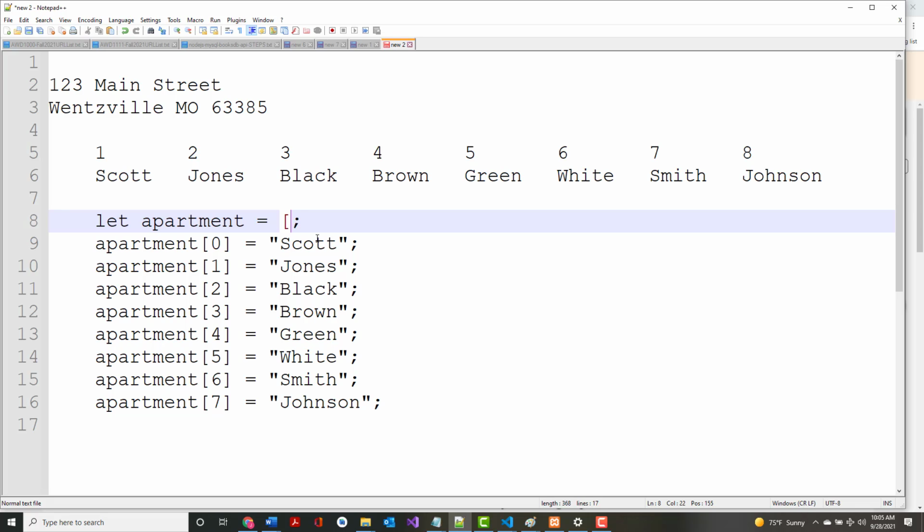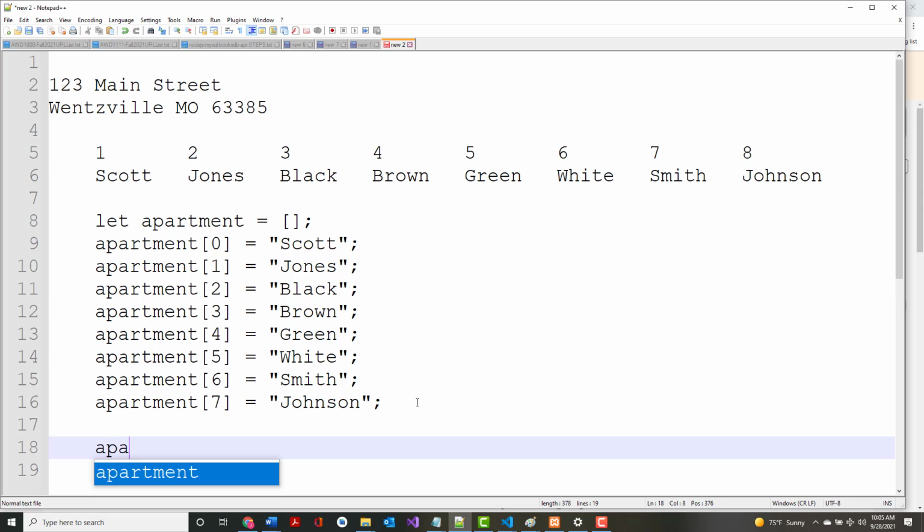Now, I bought a house, I moved out, and Wilson moves into my apartment, my old apartment. So now apartment 0 equals Wilson. Does that make sense?